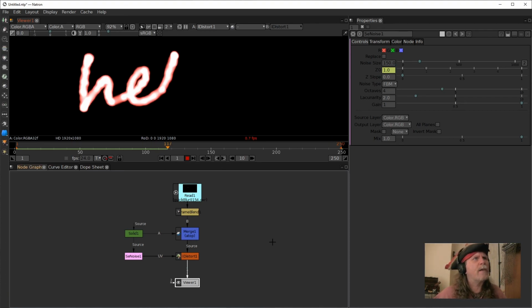Oh, it's going back down. I was wondering why it was stopped, because it's doing the L. And this is just going to take a while.